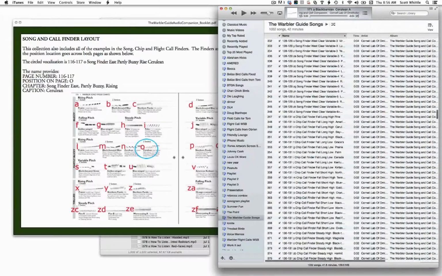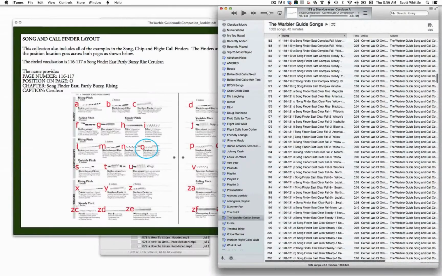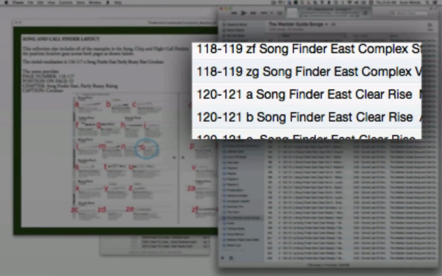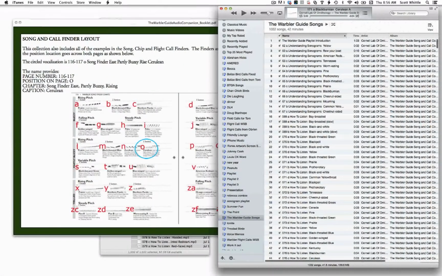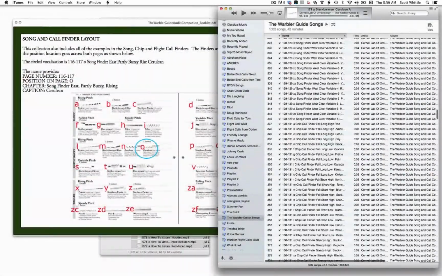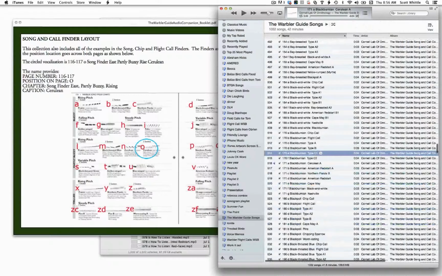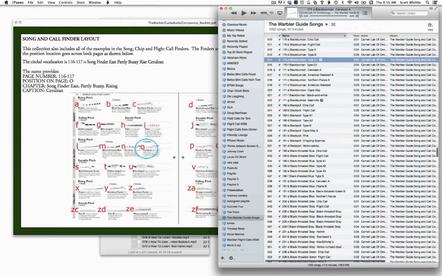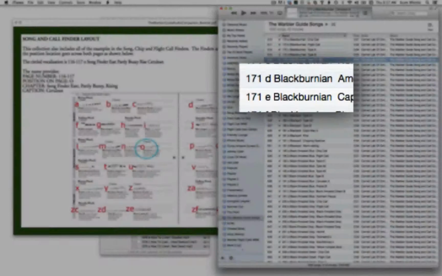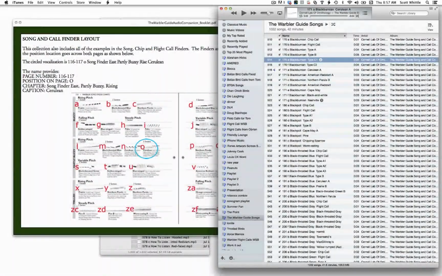And then the next part of the name is going to be the chapter name. So here it says Songfinder East, and that's the chapter name. Another chapter name would be Understanding Sonograms, How to Listen, or more commonly with the master pages, it'll be the name of the bird whose master page you're looking at. So for example, Blackburnian.